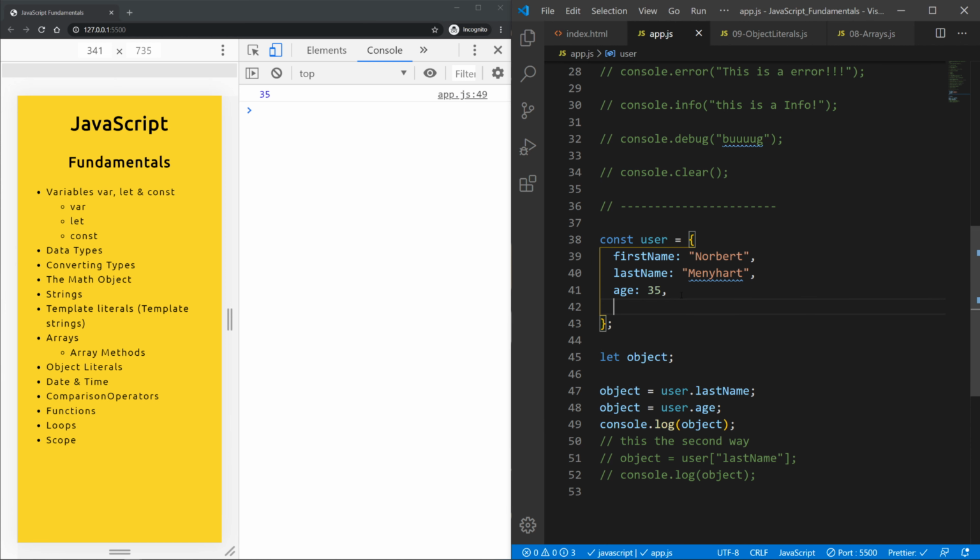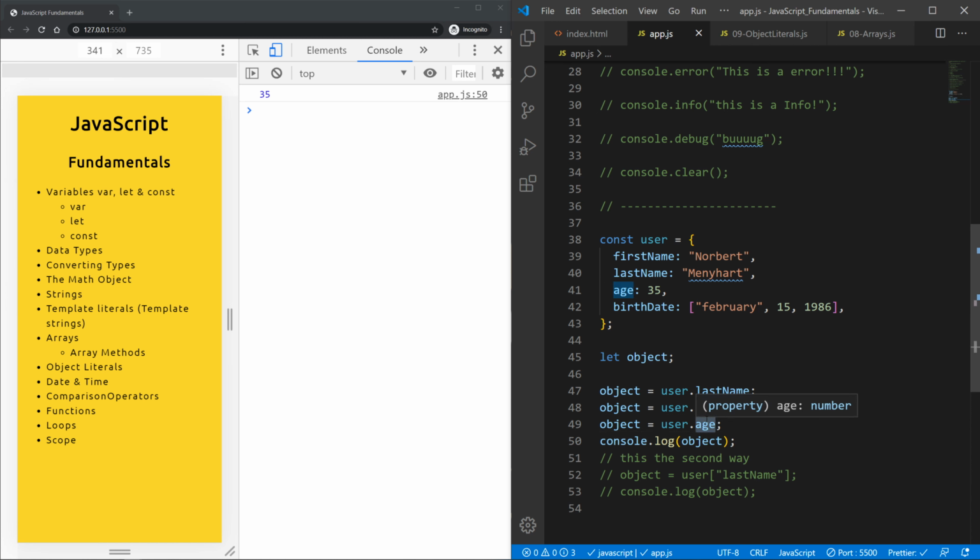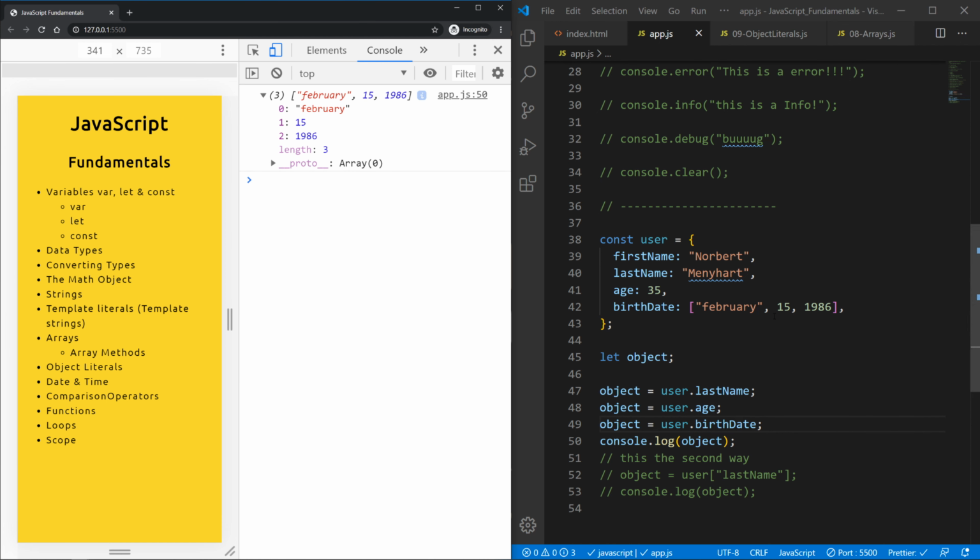We can also insert arrays. So for example, birth date, and let's give this an array. I'm going to combine here the array. So let's use a string of February, and then 15, and then a number of 68, 86. Now let's copy this again and let's console log. So get from the user the birth date. Let's see. Now we are prompted with an array because we used the array here.